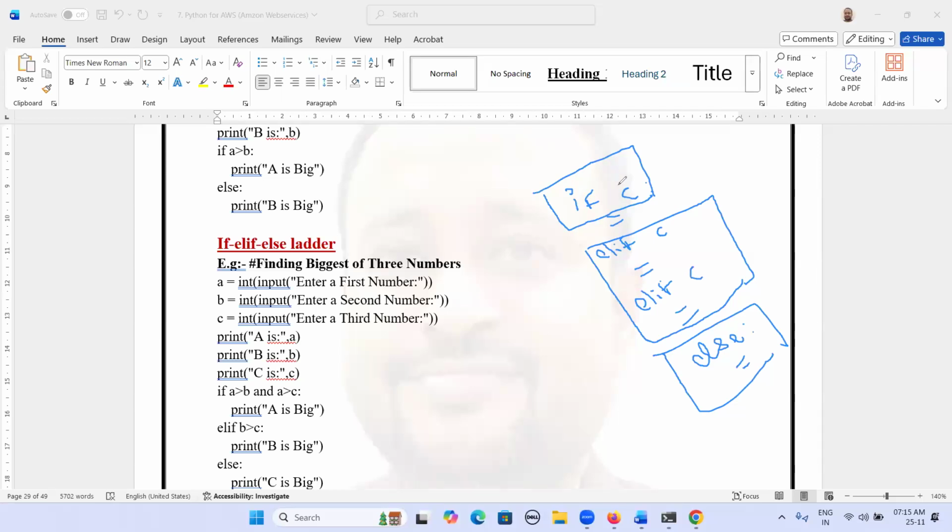If condition is true, it will execute all statements, then comes out of else block. If condition is false, then control comes to first elif. If condition is true, it executes all statements, then control comes after else block. If condition is false, then it will come to the next elif. If condition is true, it executes statements. Otherwise, it comes to else block.